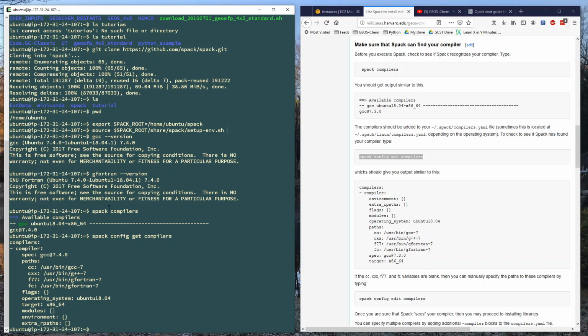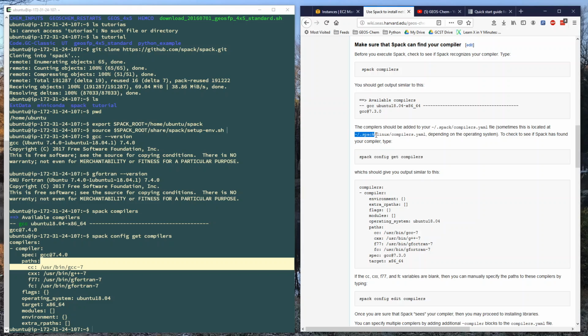So for example, if we did this command, spack config get compilers, and there was nothing here, what you could do is edit the spack linux compilers YAML file in your home directory, under tilde slash .spack slash linux, and you would basically have to type out all this information and save the file, and then Spack would know where to find your compiler.